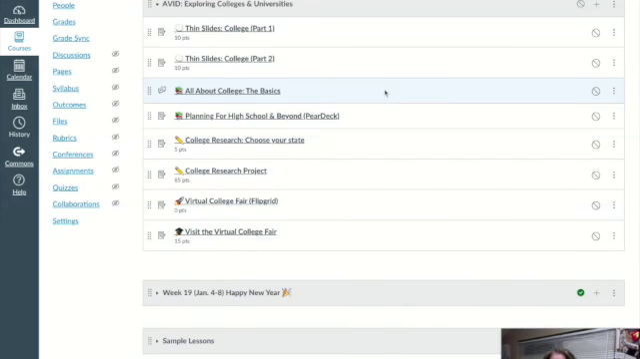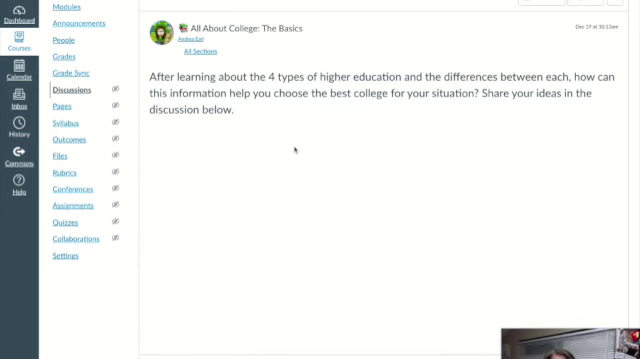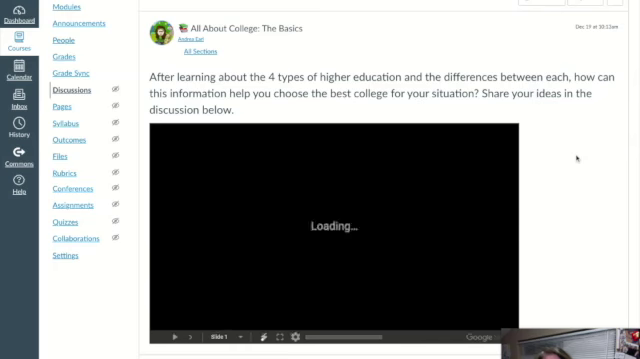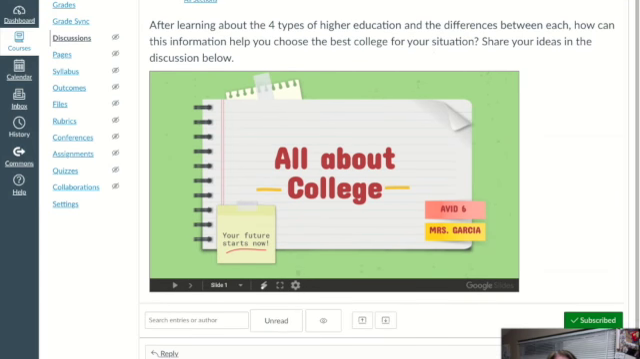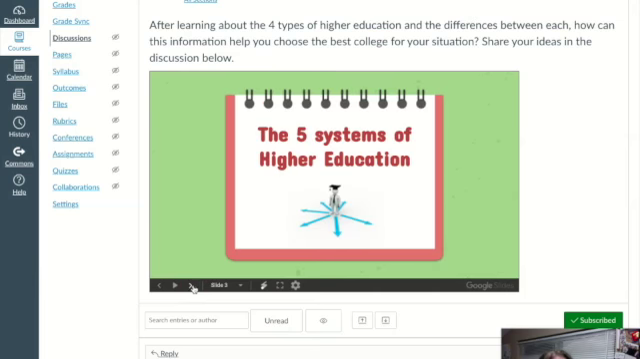In the next part of the lesson, the teacher will provide background knowledge regarding college and the different types of higher education. This will be done through a Canvas discussion, where students can post questions and insights as the teacher shares. This again is a modification of the previous class discussion.